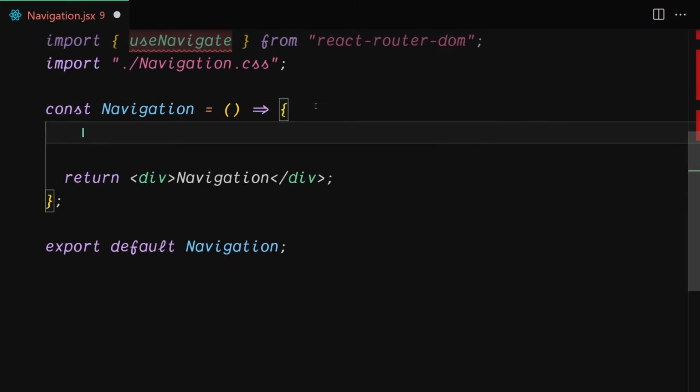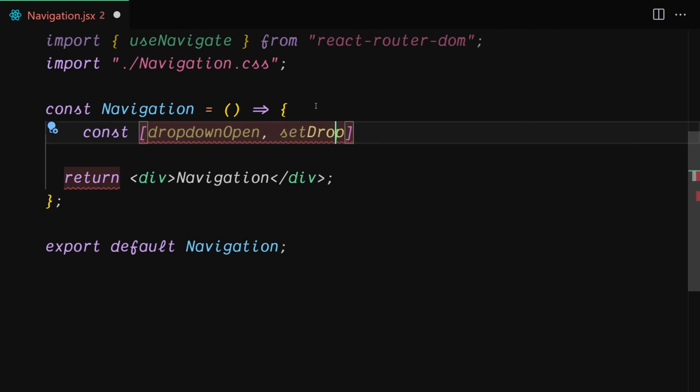Okay, so we are going to be creating our dropdown, and we are going to be also creating our sidebar. So first of all, let's just create hooks for that. So I'm going to just write dropdownOpen, and let's just set the dropdownOpen. There we go.